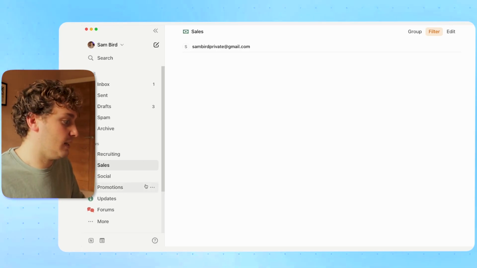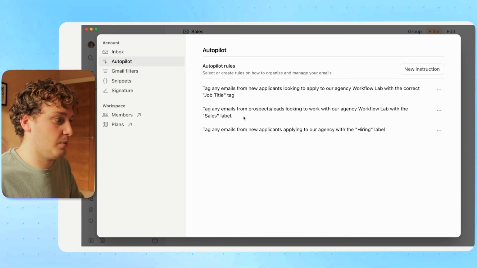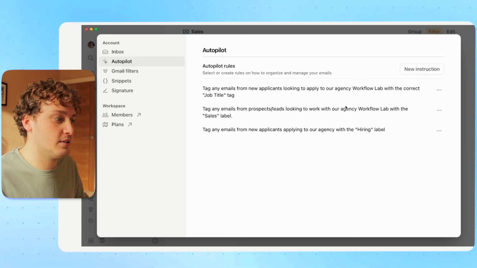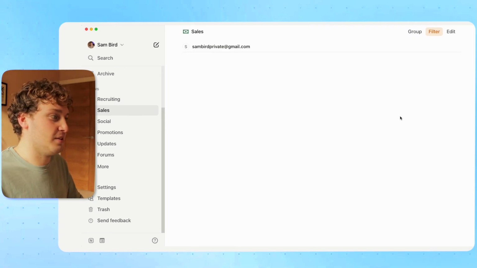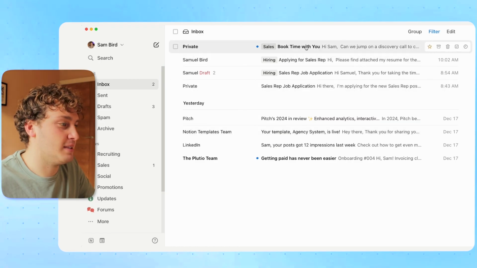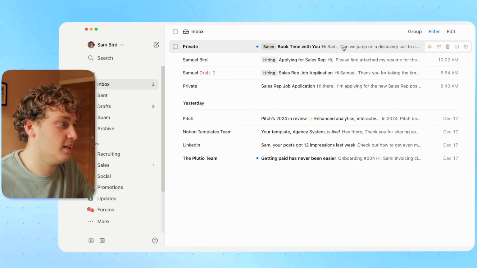And then thirdly, again, I can come over to the settings here, come over to autopilot, and I have a prompt working for me here that says, tag any emails from prospects and leads looking to work with us with the sales label. So again, let's try adding a pretend email from myself and see if this works. So now again, I've sent myself a pretend email that was basically asking to book some time with myself, asking if I could jump on a discovery call to chat about working together. And you can see this is coming to my email inbox and autopilot has applied that sales tag automatically.